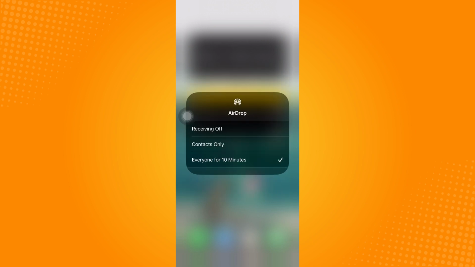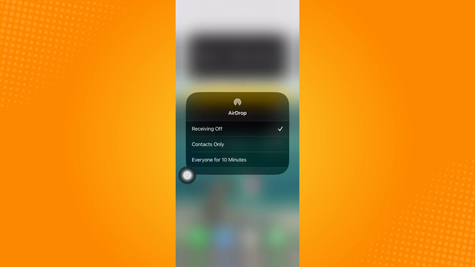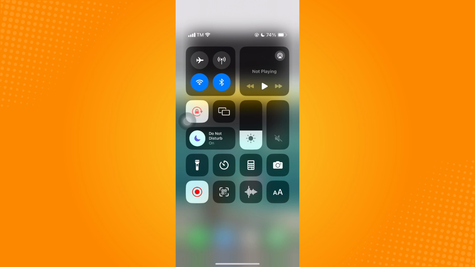Now, let's say you don't want to turn on your AirDrop, then go to receiving off. But since we want to enable our AirDrop, so let's say you want to receive from a certain someone, then tap on contacts only. And basically that's it. That is how you enable AirDrop on iPhone, and that is all for today.